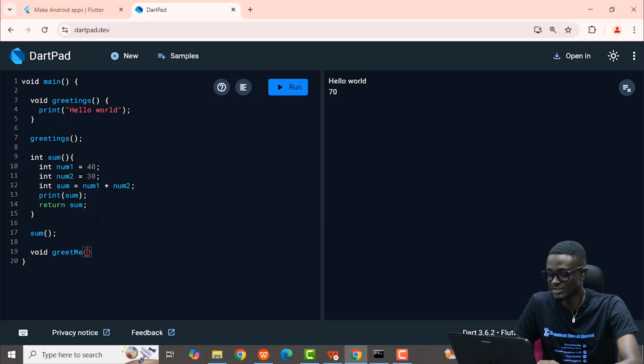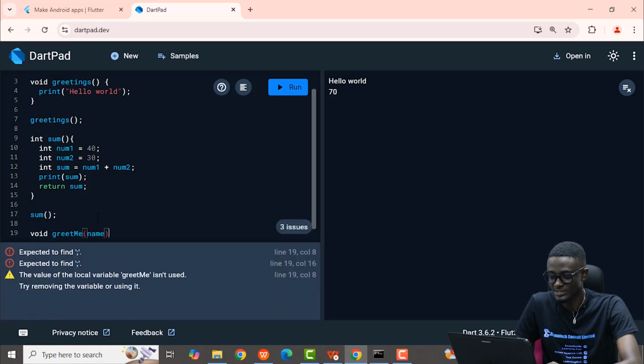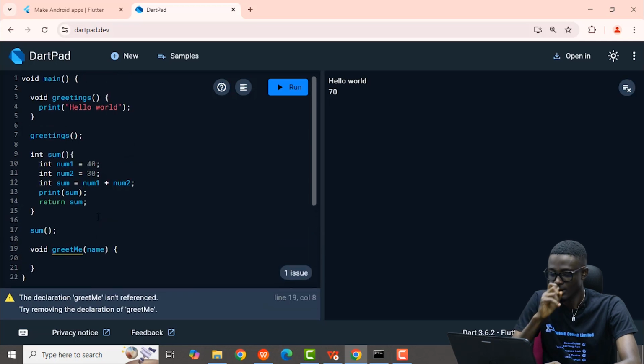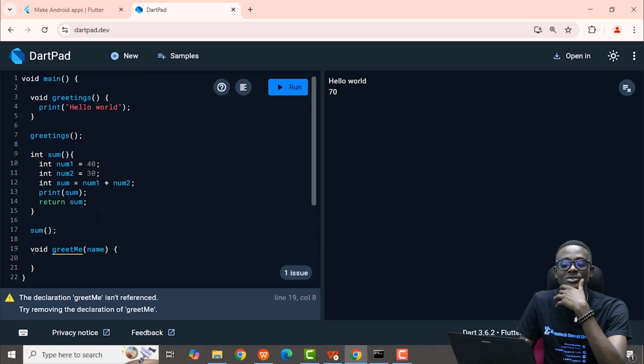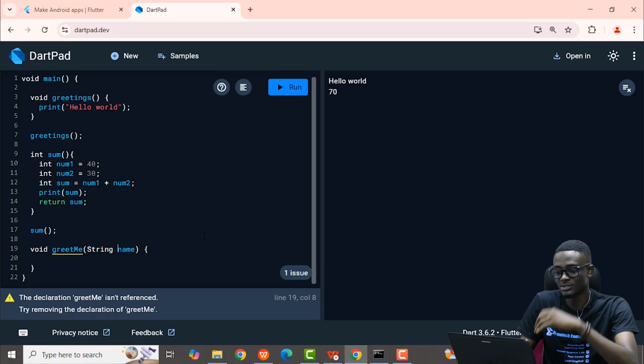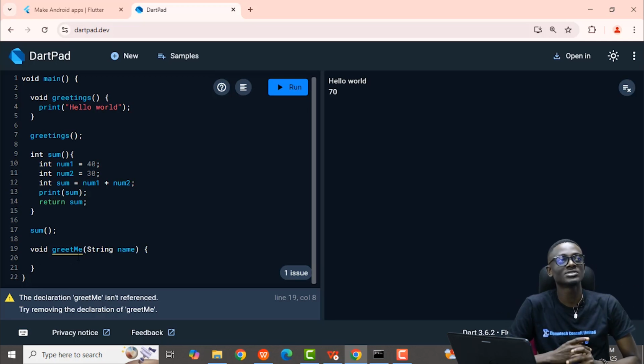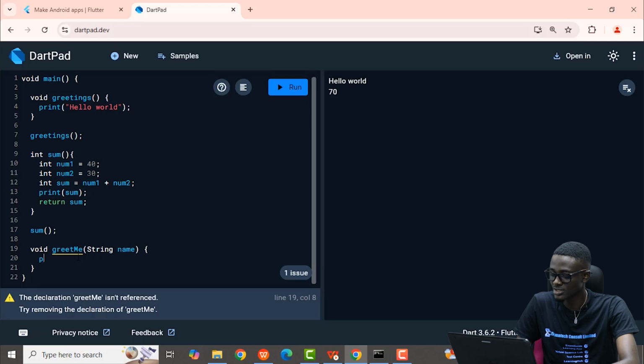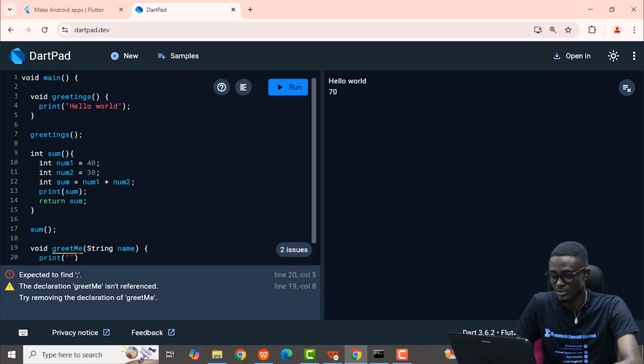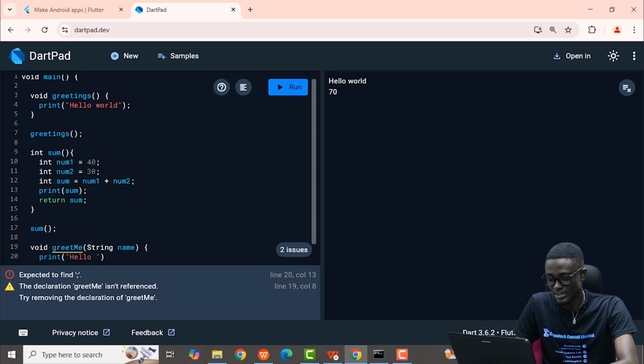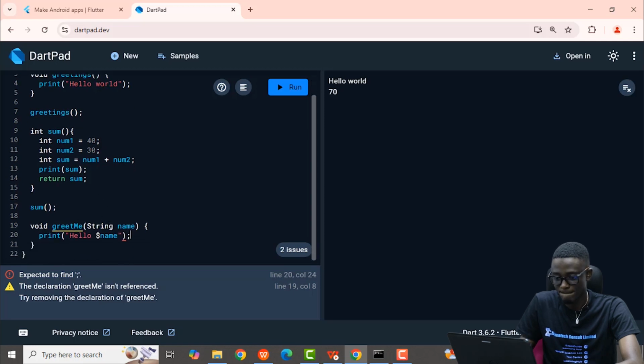I will be specifying my name inside this bracket. Please pay close attention. This name here, let me make it a string so you get the point. So it will be expecting a variable of type string. Now inside my function, just like the first one that just says hello world, I want to make the next function more personalized. So this one will say hello and my name.